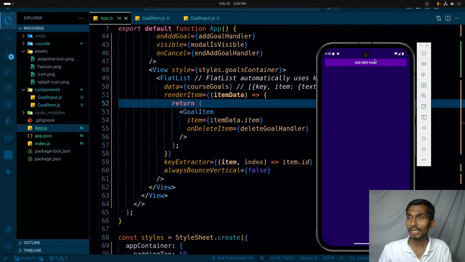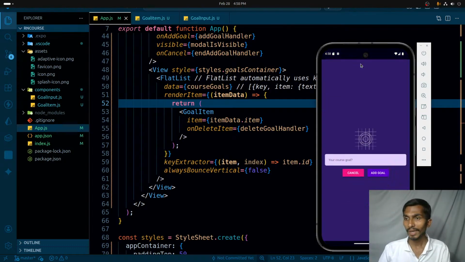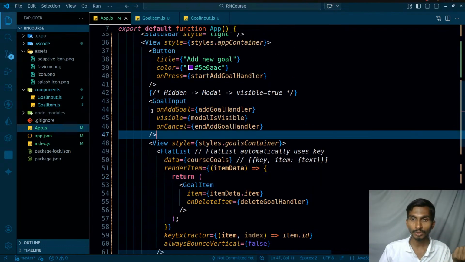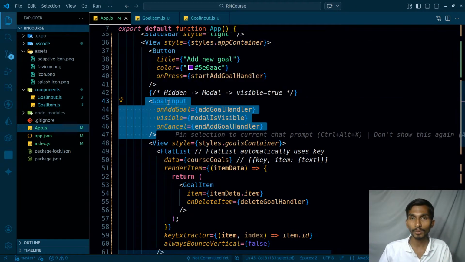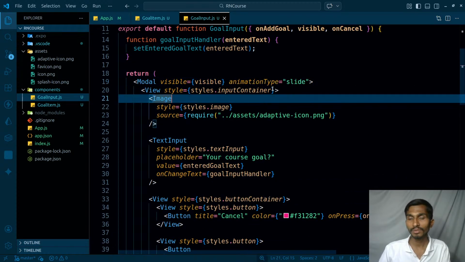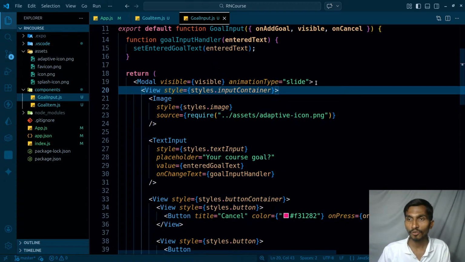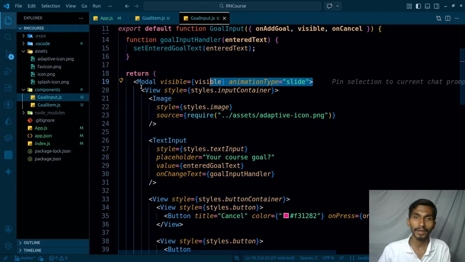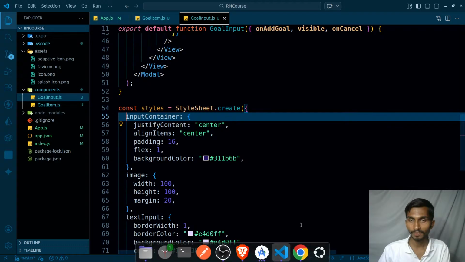As soon as I click on this add new goal, modal visible will become true, and that simply means the modal will appear, and the modal takes the entire height. So let's click on this. As soon as I clicked on this, the modal appeared, and right now you are not able to see your button, because of this modal that is inside this goal input. I'm even giving it a slide animation. You can give it some kind of animation for when the modal appears. So that is the sliding animation, and this modal is going to be taking the whole width and all. Just keep that in mind. This is how it's going to be going ahead.